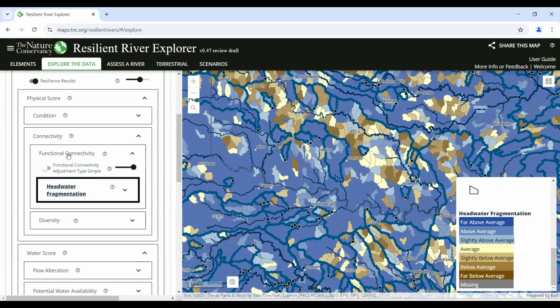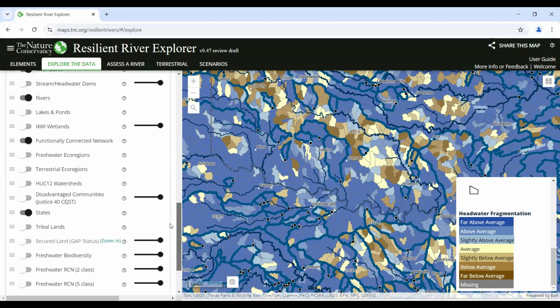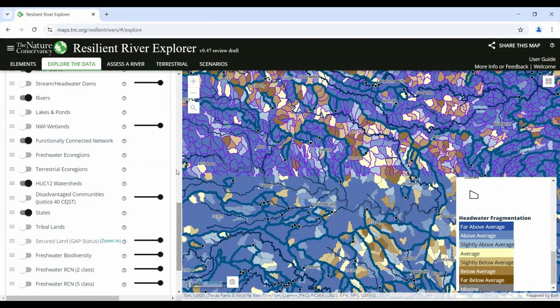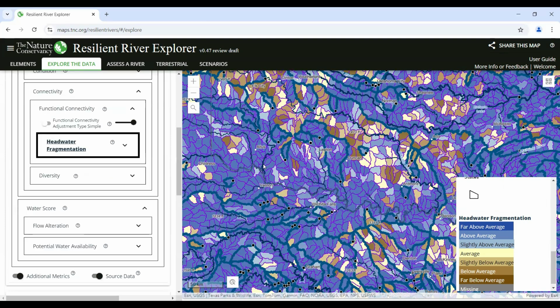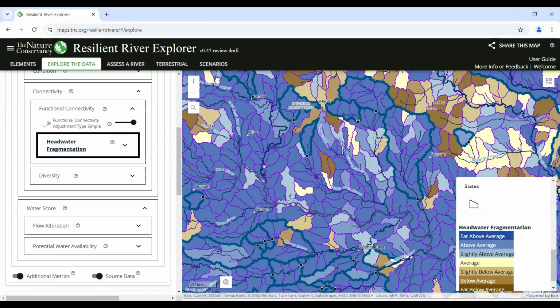Headwater connectivity accounts for the fragmenting impact of dams on smaller streams and headwaters. I'm going to turn on the HUC 12 boundaries to help with interpretation of this metric. I can zoom in just a little bit here. Watersheds in brown are more likely to be impacted by the location of stream dams than watersheds in blue.